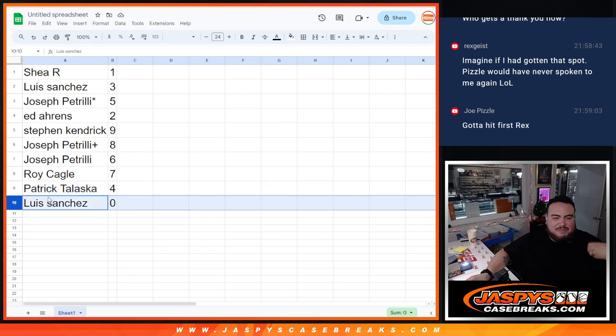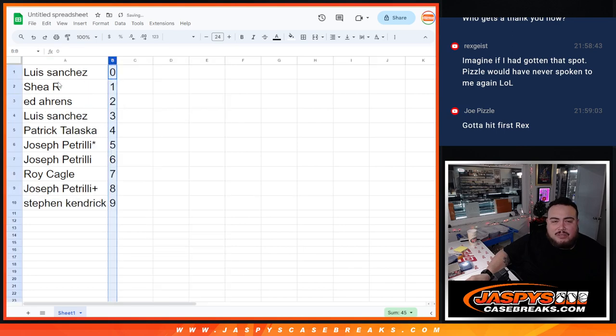So there you go. Oh, man, my freaking wrist hurts. So there you go, guys. Of course, any non-redemptions go to spot 0, guys. If there is any live one-on-ones, go to spot 1.